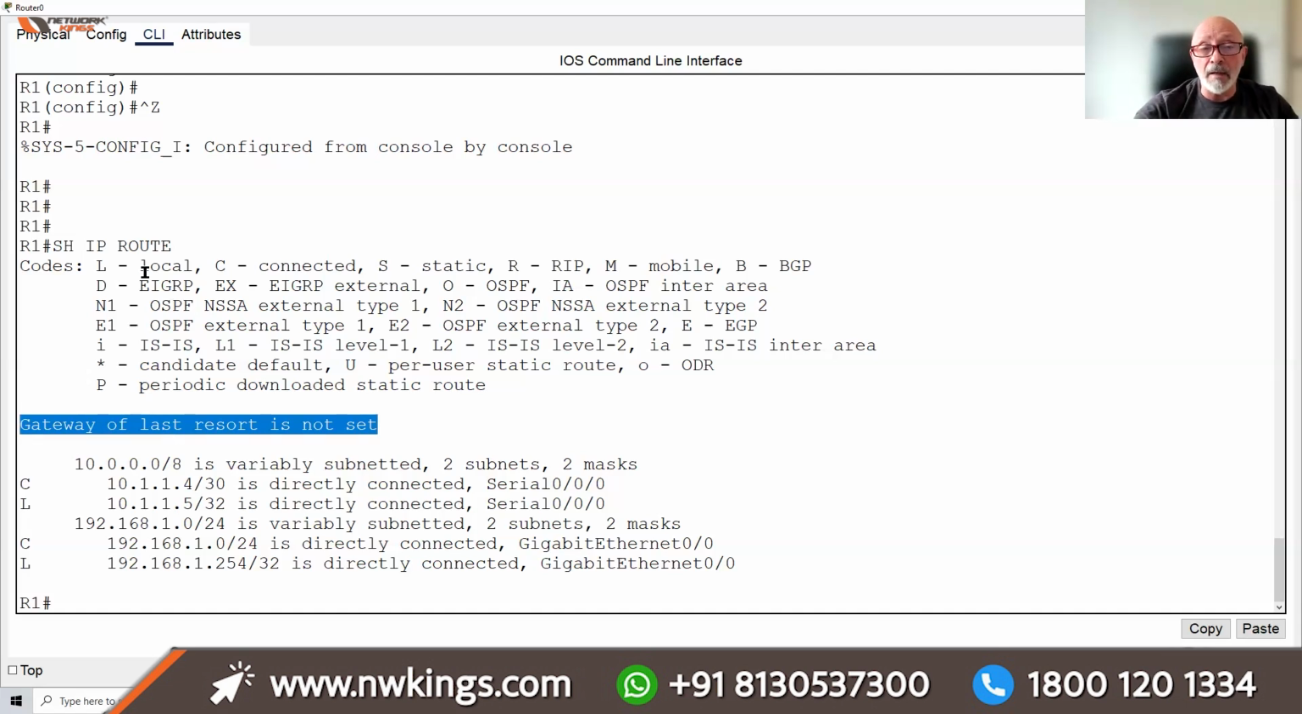The static default route. These up here are just legend codes. I said static, right? S for static. I said default. Candidate default, asterisk. That's just to show you what's here. So a C means connected and L means local.